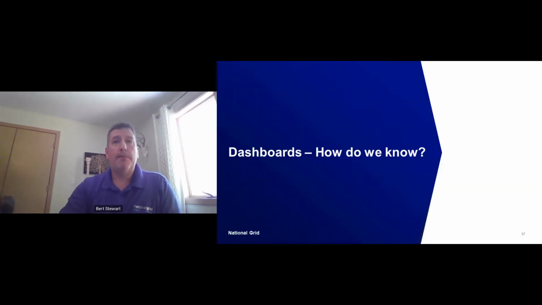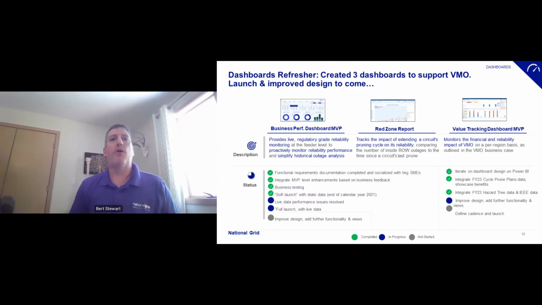So we talked about the MVP, we talked about the cycle prune a little bit, we talked about the hazard tree, and then we have the dashboards, right? And what the dashboards do for us is they give insight to how do we know how we're doing. So really we built a couple dashboards for different purposes. The business performance dashboard really provides us regulatory grade reliability input on each circuit level, the system level as well, but each circuit level. And it also highlights those worst performing feeders that we've determined at the start of the year.